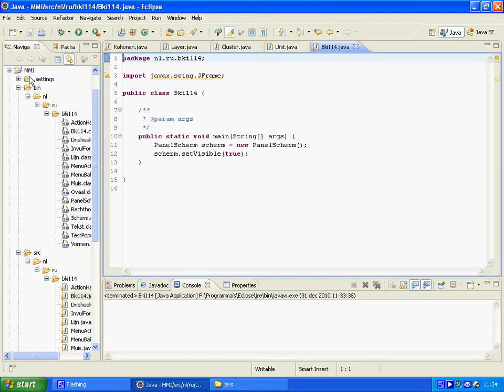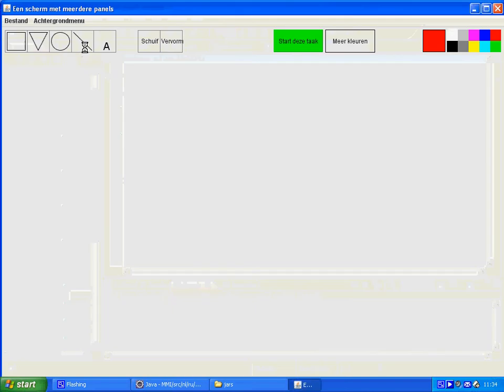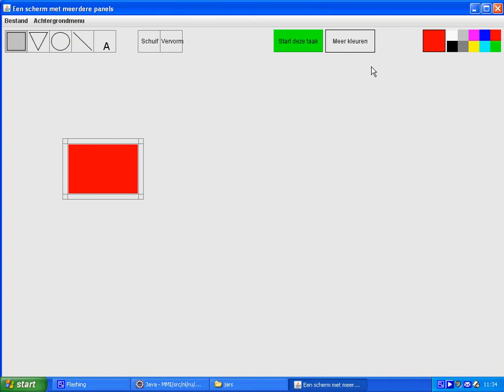And to do this, I took one of the projects in my workspace, and here we see the main routine, which is in jke114.java. Now, if I run this program, then I get this program where I can draw some shapes.